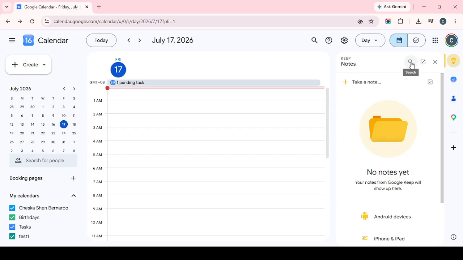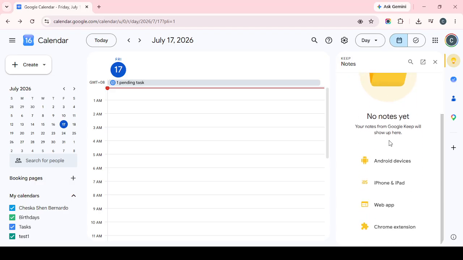Now click the yellow light bulb icon. As soon as you do, the Google Keep Notes panel will open directly inside the Google Calendar interface. Your notes will appear in a sidebar, allowing you to view them without leaving your calendar. This integrated view is convenient because it keeps your planning tools in one place and reduces interruptions while you work.